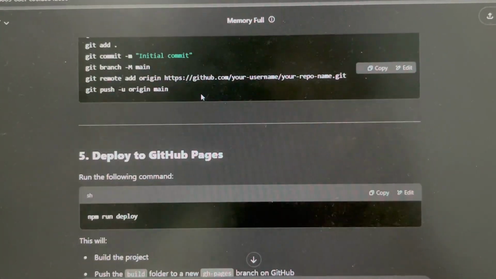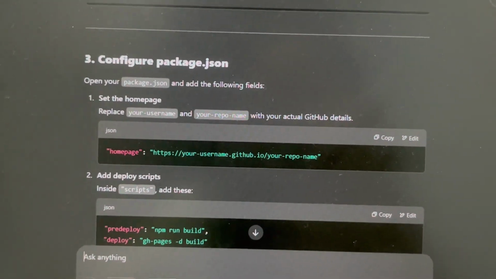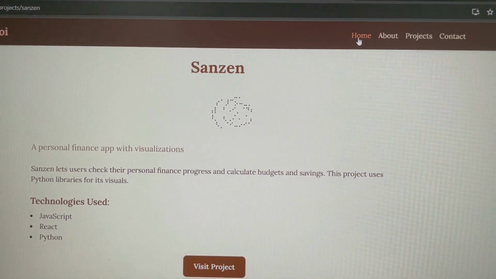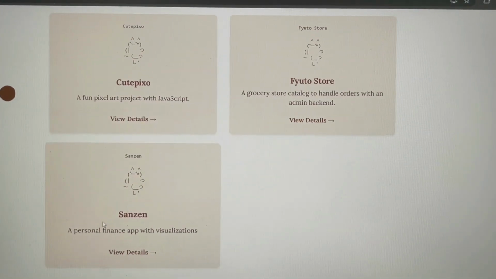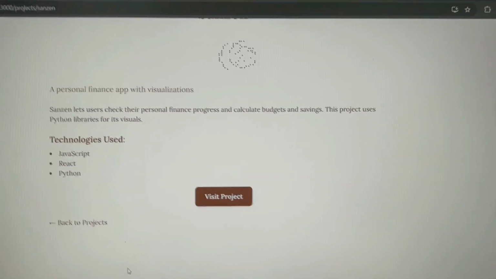So by following this, you should be able to make the site, and make it a more customized one if you would like to.